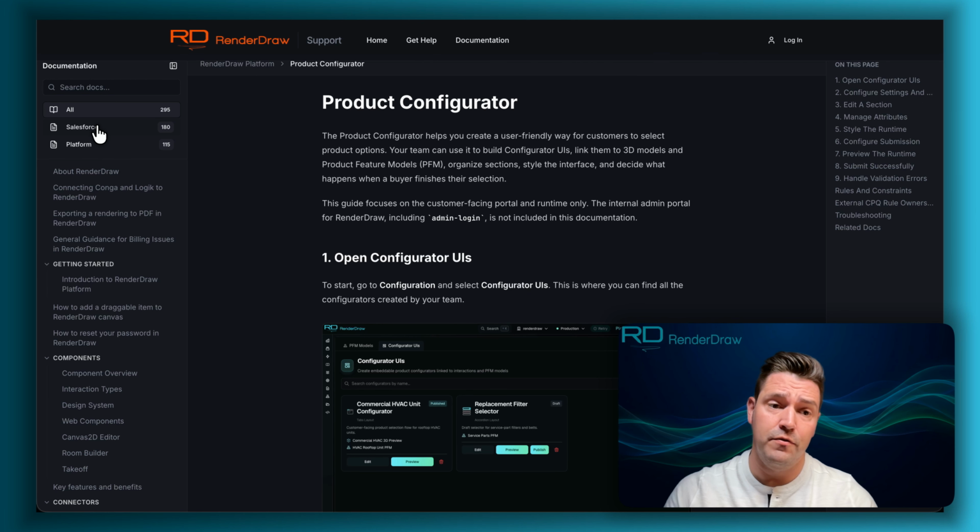Everything's searchable, so we have direct access to everything that we're looking to integrate with if we're looking for something on the platform side, and these documents are going to be updated automatically.